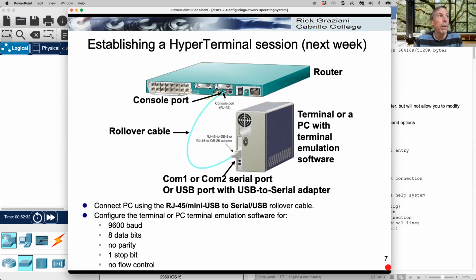So what we do is we use a rollover cable. And in the old days, we connected to a serial port, RS-232 port, using a DB9 adapter. Oh my gosh, that was old. But laptops, for the most part, don't have these serial ports anymore. So you can also connect to a USB port as well. Now, when you do this, you're not connecting via a network.